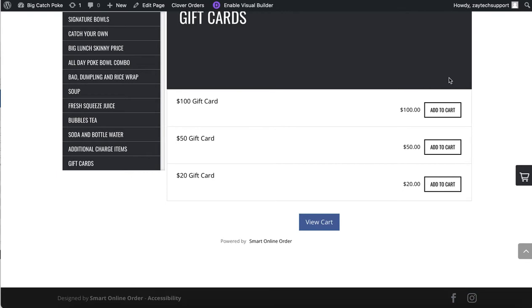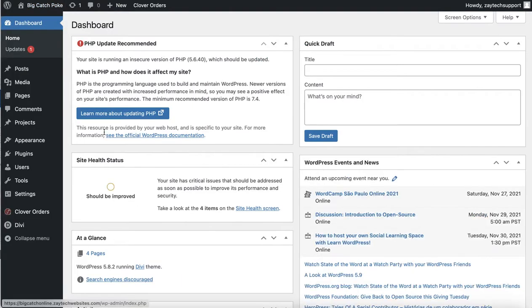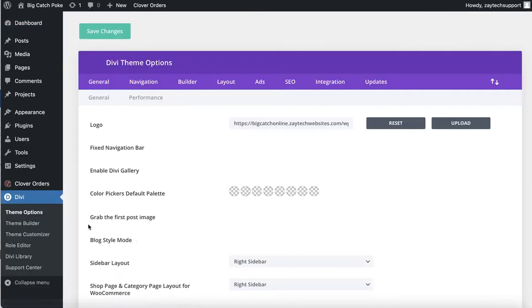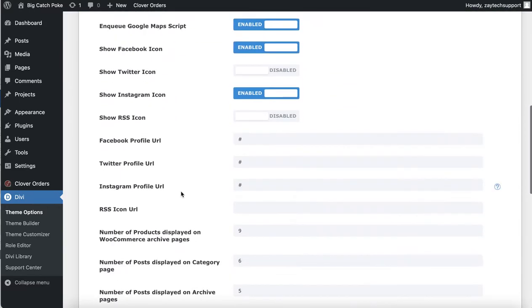The way to do that is you log into the back end like this. Right now I'm going to be logged in by pressing dashboard, which you do by logging into your WordPress dashboard. Next step, you press Divi right here, and there you'll see a bunch of options. What you want to do is press theme options, and once you press theme options, if you scroll down, you'll see something called Facebook URL.